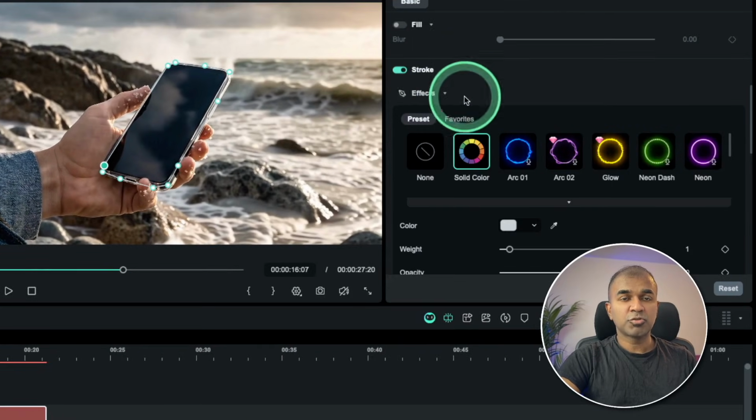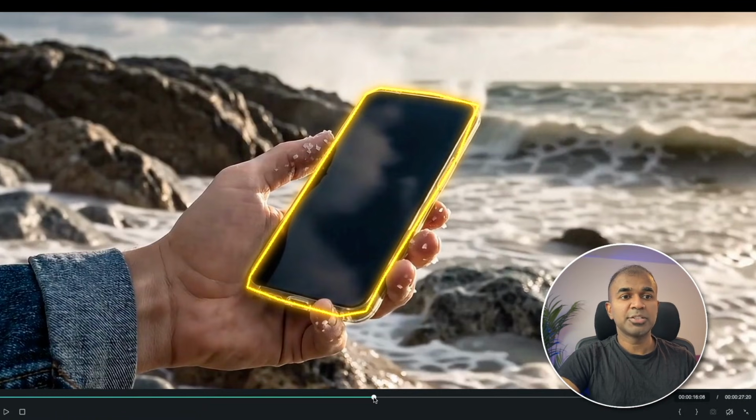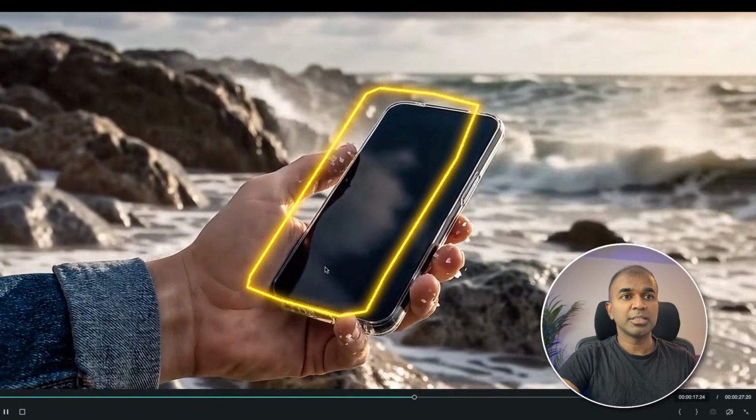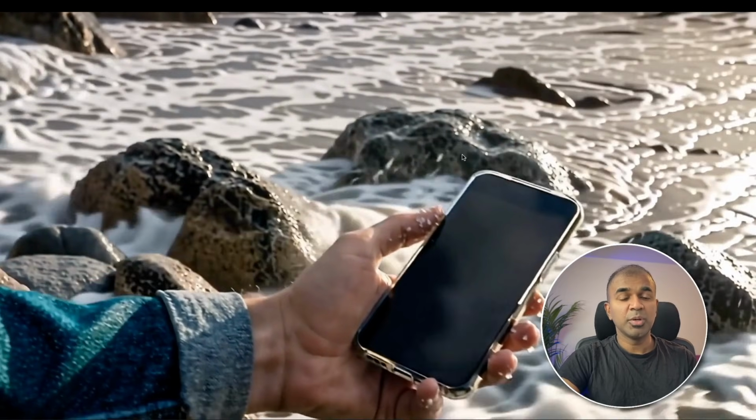Under stroke, you get some effects here. I'm going to use the glow effect. Now you can see instantly there's a glow effect around the video. So this is the glow effect. Let's try playing this video. Here you can see the glow effect was there, but now it's moving away. So we need to fix that.